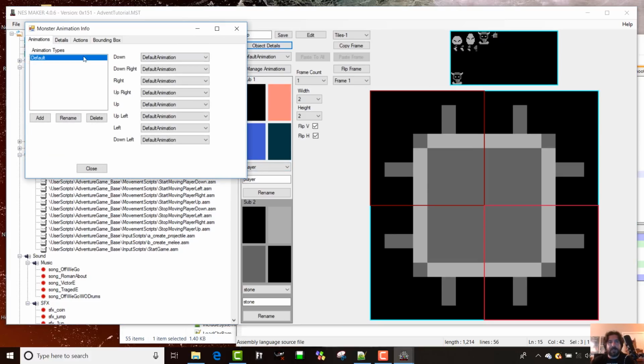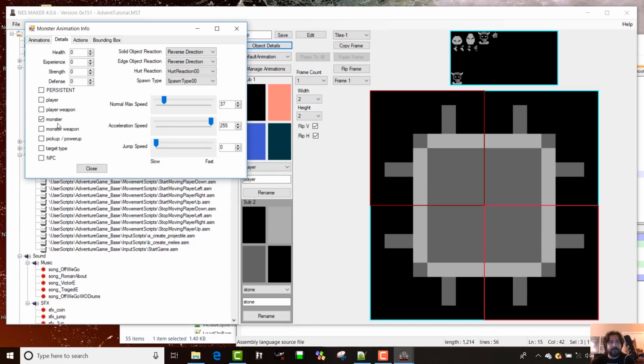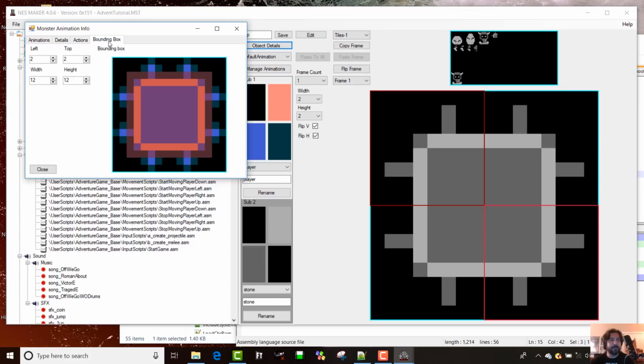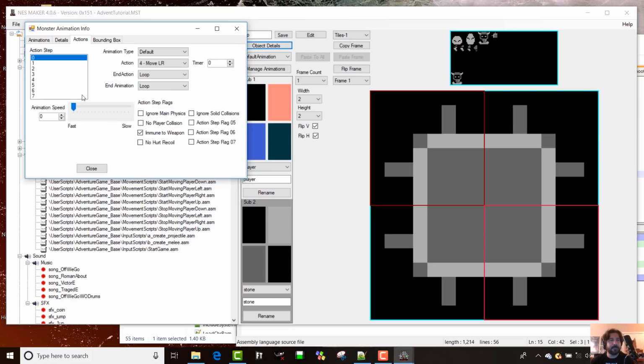If I go into object details, this guy is a monster. He's got fairly fast speed, full acceleration, reverses his direction when he hits solid or edge objects. This one's going to move just left and right. And what you're going to notice is he's immune to the weapon. You can hit it with the weapon, it's not going to do anything. It's never going to recoil. And bounding box setup. Okay.